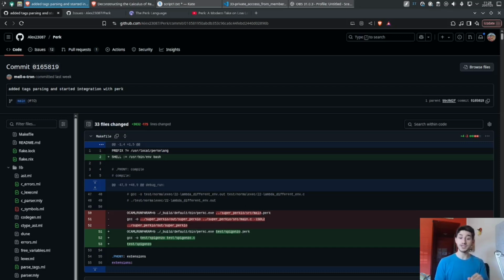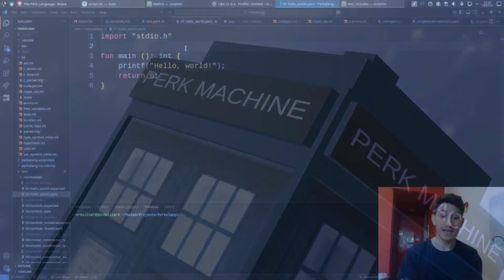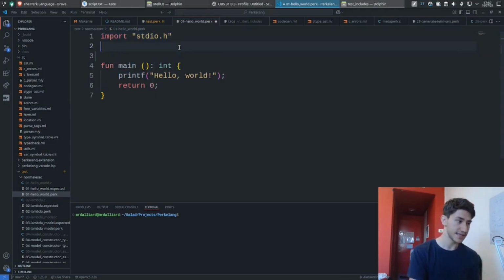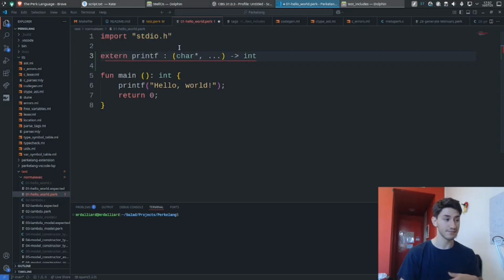This is a quick explanation of how it works, recorded by my past self. Thanks, future self. Yes, the main problem was that whenever one wanted to use a C library function in Perk, like for example printf, even if they imported the library, they still had to declare the symbol as extern, because otherwise the Perk compiler would have no idea it existed.